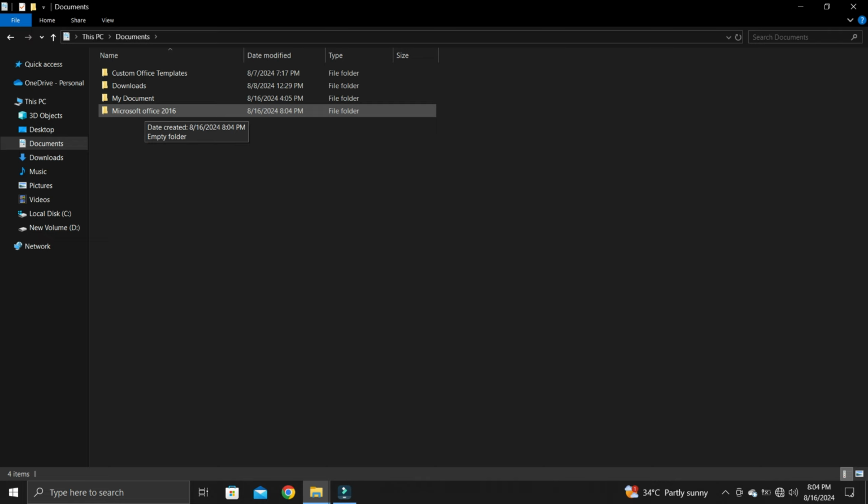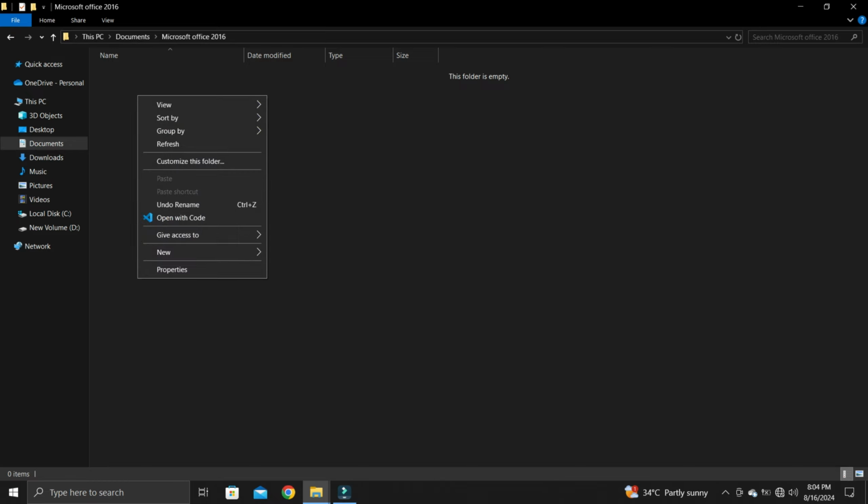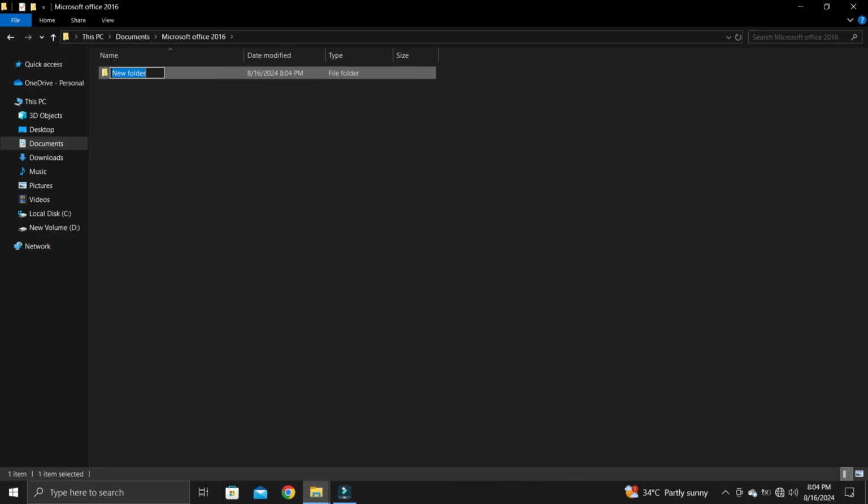To do this, I'll double-click the Microsoft Office 2016 folder to open it. Then, I'll right-click in the blank space again, go to New, and choose Folder. I'll name this one Word for Microsoft Word and press Enter. You can see that the Word folder now appears inside the Microsoft Office 2016 folder.